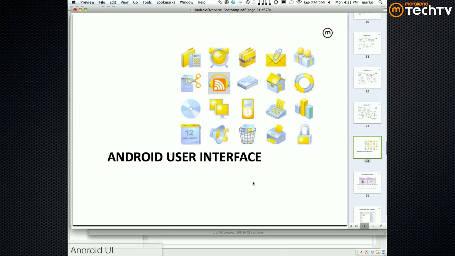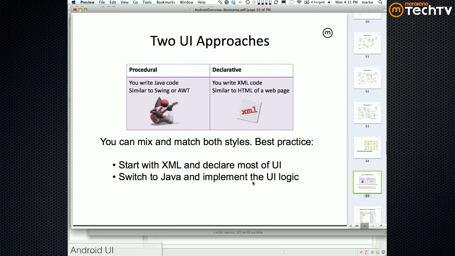So what you need to know about UI is that there are basically two ways to do it. You can do UI in a standard way using Java, or you can do it using XML, right? So you can do the XML-based declarative approach, or the Java-based procedural approach, where you write Java code. Well, what's the best way? Well, the best way is actually to use both approaches.